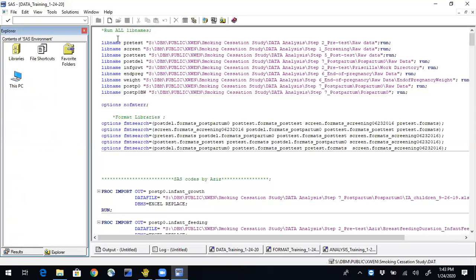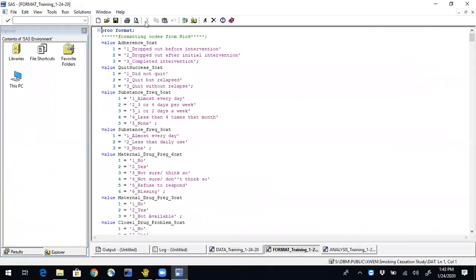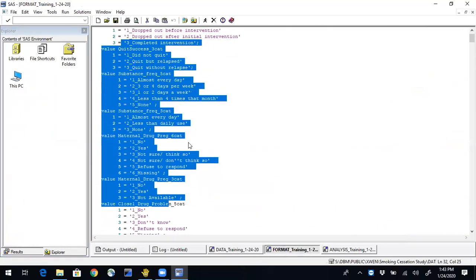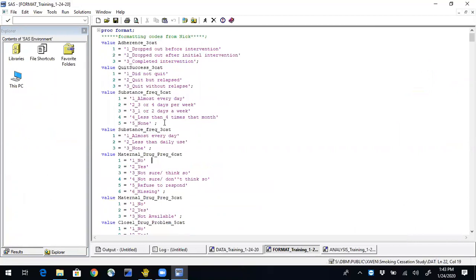After you run all the libraries, the second most important step is to run all the formats. Again, I'll explain this in more detail later, but the formats are basically just ways to convert a numerical type of code into words. As you can see briefly right here, for example, number 1 in a data set could code for this set of words, and so on and so forth.